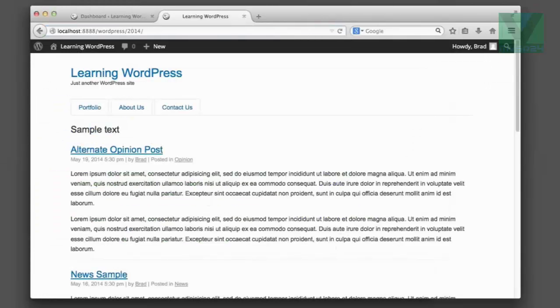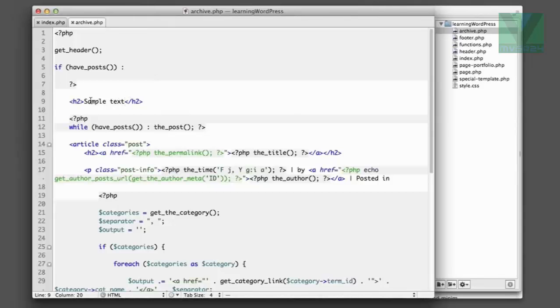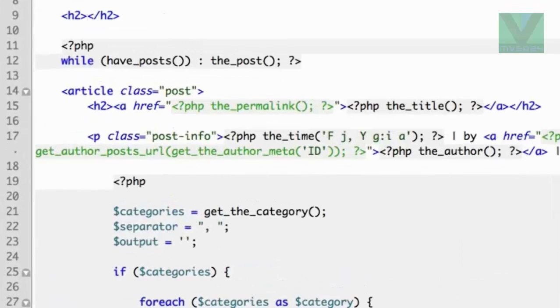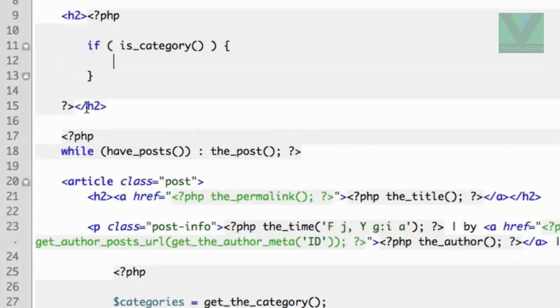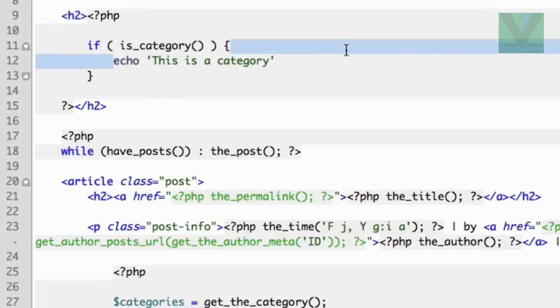So let's get started. We obviously do not want sample text, so we'll delete that, and instead we'll drop into PHP and we'll build our logic. So the first thing we'll do is check to see if we're in a category. So if we're in a category, that means it's a category archive, and we can output certain text here. So we'll say, for now, this is a category. And we'll fill this in with the proper text in just a moment. But that will do the job for now.